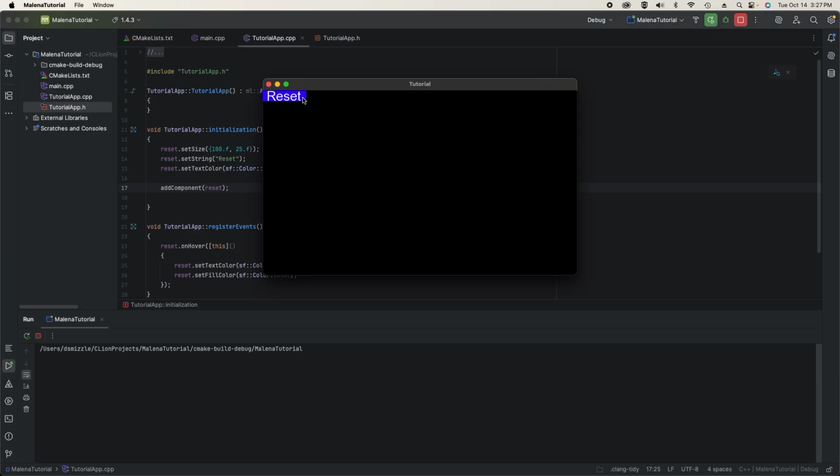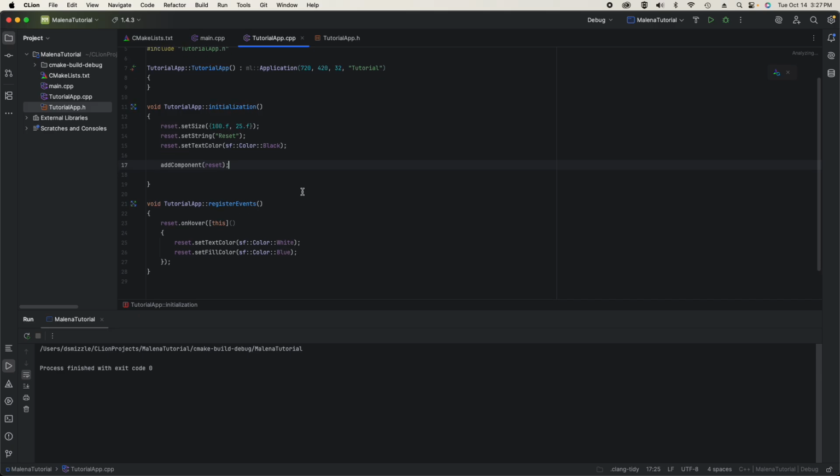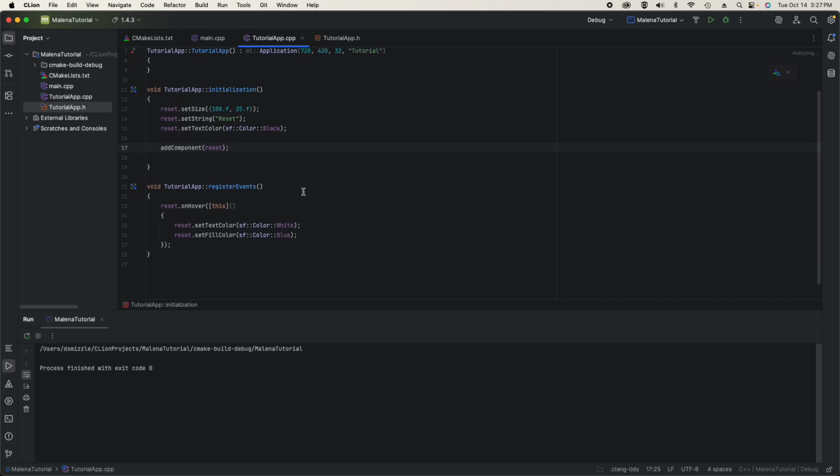And we'll see that when I hover over it, it changed the fill color to blue, and it changed the reset to white. But look, when I remove the mouse, when I'm not hovering on it, it actually kept it the same way. And that's because we actually didn't write code to say when we're not hovered, change it back to what it originally was. But that's okay. We can actually do that very simple inside of our register events.